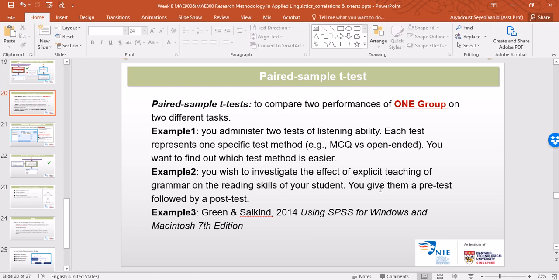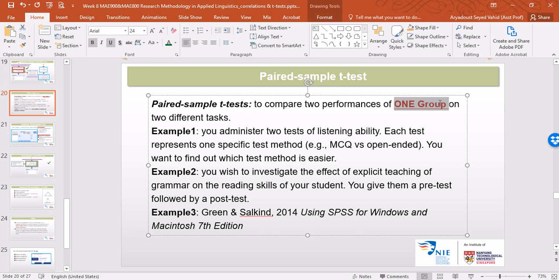My name is Dr. Vahid Aryadoust, and I'm going to demonstrate how to do a paired sample t-test using SPSS. A paired sample t-test is also known as dependent sample t-test. It's actually a kind of analysis that is run to determine the mean differences between two sets of measures. In other words, you need to have two performances from one group, and that's something that we need to stress. From one group on two different tasks or on two different occasions.